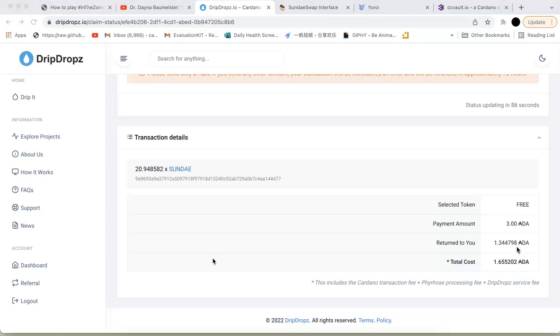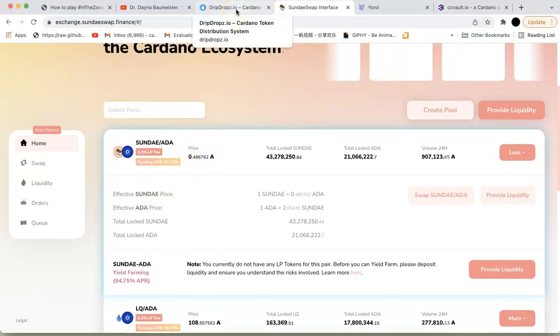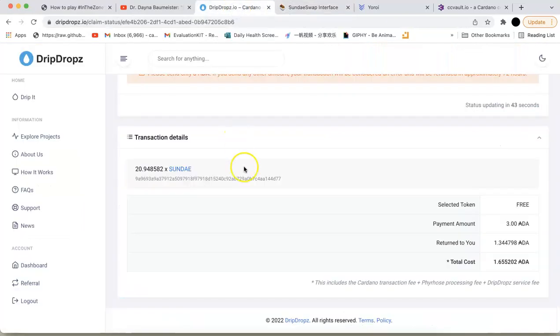Please make sure the Sundae reward you have got would cover the fee. So each Sundae, right now you can go to their website, you can find the price here. So make sure it will cover the fee, otherwise it's better you should not claim them.